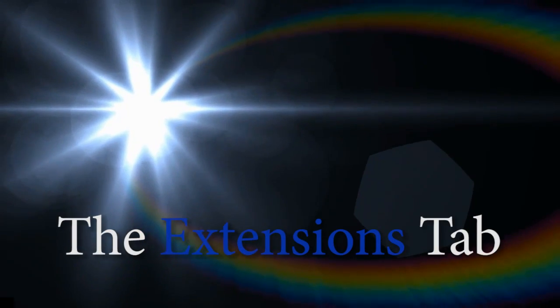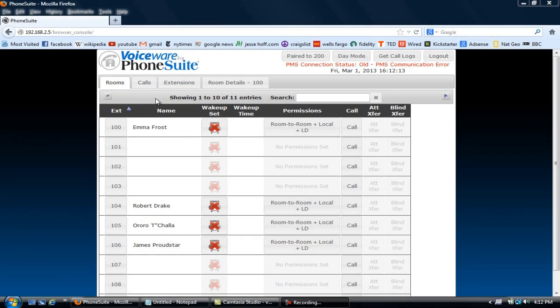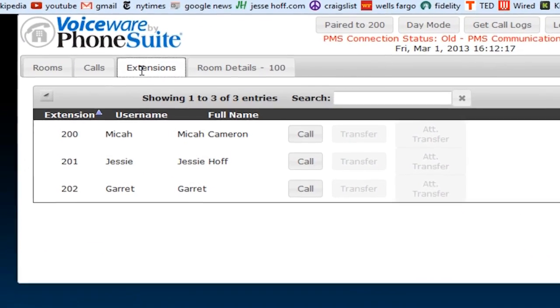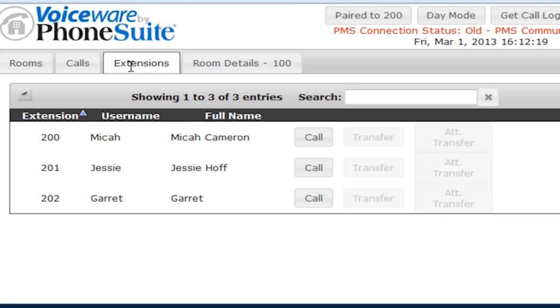The Extensions tab. The Extensions tab is where all administrative phones are listed. These are extensions that are not associated with rooms or guests, but with specific hotel staff or extension locations. Administrative phones commonly include the front desk phones, manager phones, and the sales department phones.